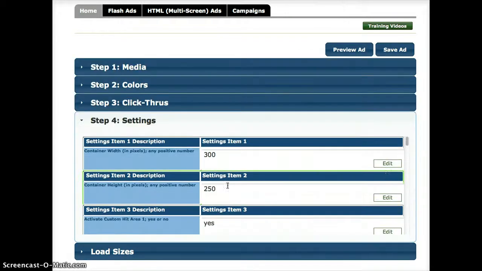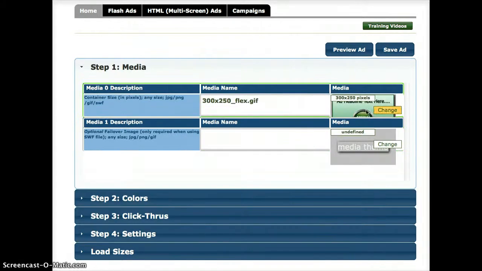If you come down to your custom settings, you'll see that the first two options enable you to adjust that. So you could turn this into a 728 by 90, 160 by 600, any size you want, and basically upload a corresponding image, JPEG, PNG, GIF, or SWF file here. That would also be 300 by 250.